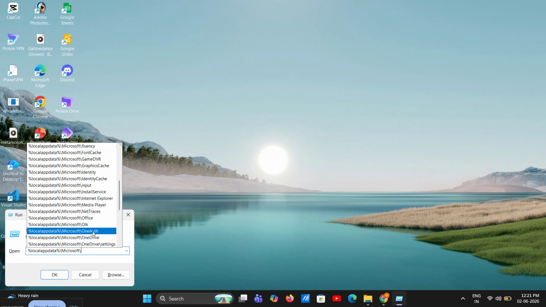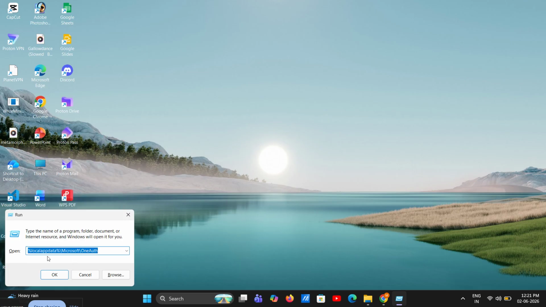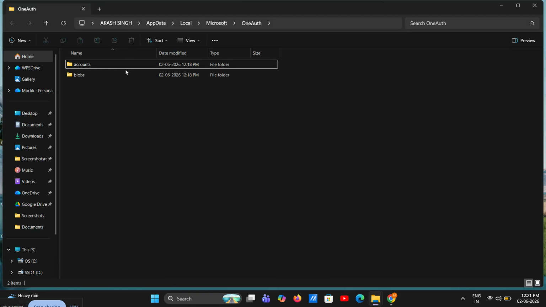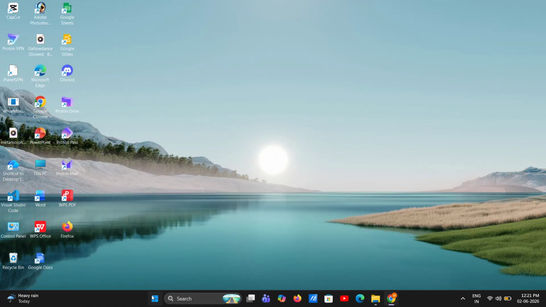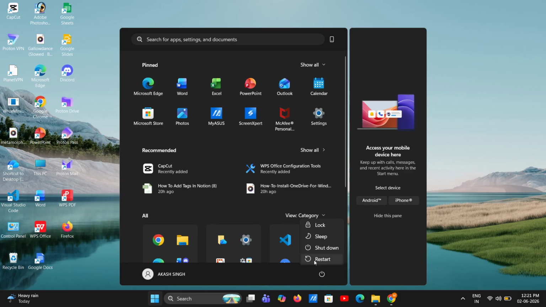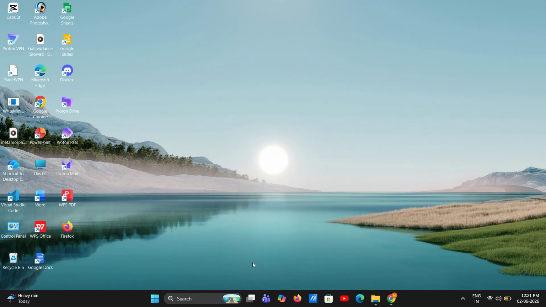Look for a folder called OneAuth. Open it and delete everything inside. This step removes cached sign-in information that sometimes blocks OneDrive from authenticating properly. After deleting the files, restart your PC. A full restart is important here because it helps Windows clear any locked processes and apply the changes cleanly. Once your computer starts back up, sign into OneDrive again and see if the error has been resolved.